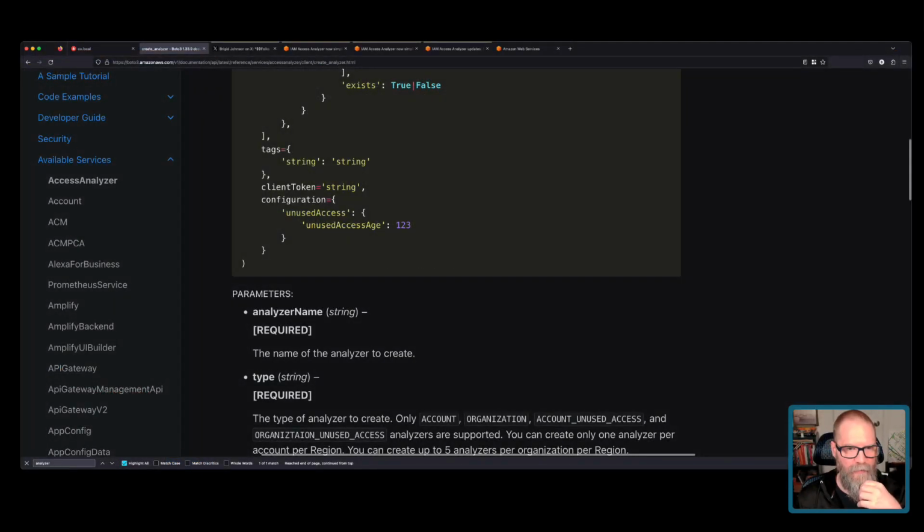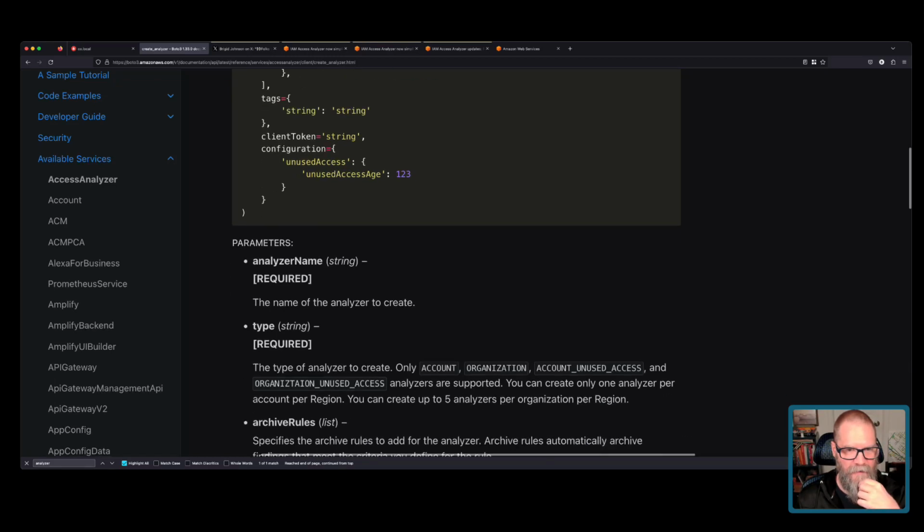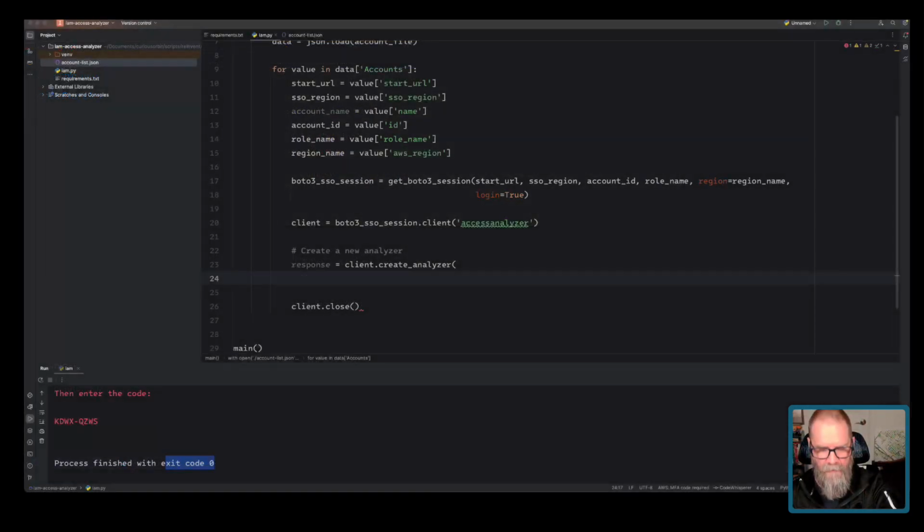And then from here, let's see, let's flip back over here. The analyzer name is required, and then our type. And in our case, remember I was mentioning the zone of trust idea. So it can be account, organization, account unused access, or organization unused access. I'm going to use organization, I think. So let's go back over here. And let me actually pull this documentation up in a different browser so I can see it at the same time. Let's drag that around somewhere that's easy to see.